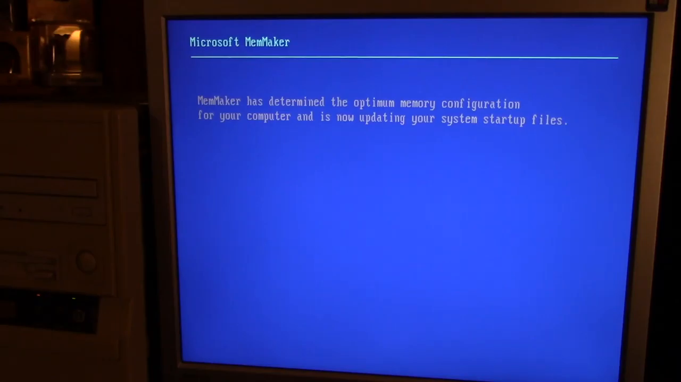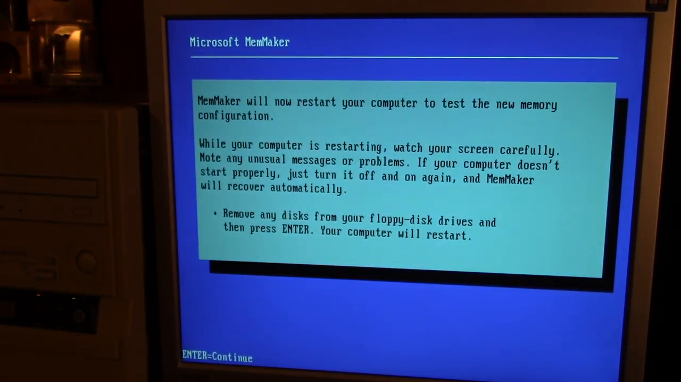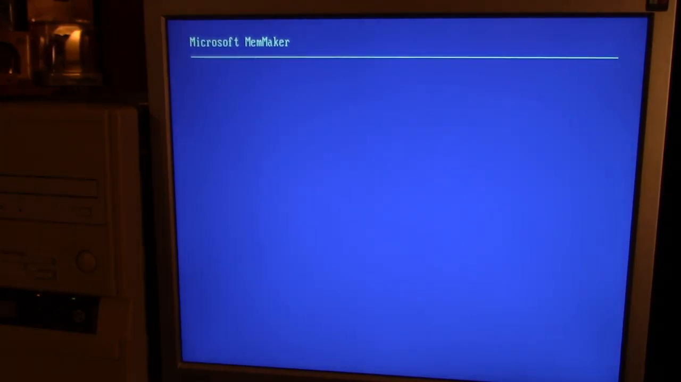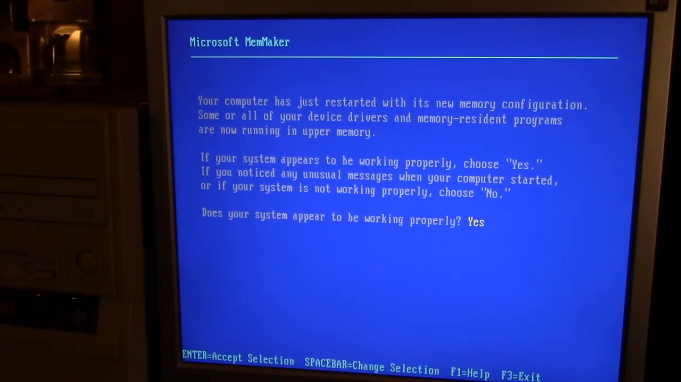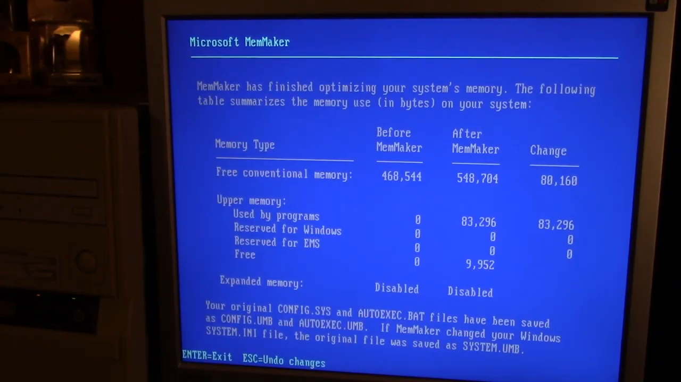Okay, so MemMaker's doing its business. Okay, it's gonna restart to test the new configuration. Watch my screen carefully. Unusual messages, okay. Just turn it off and on again. Okay. Very good, useful information. Okay, should be restarting. Yeah, seems to be running correctly, so we'll hit yes. Okay. Sure, we'll do that. Alright, so that's done.